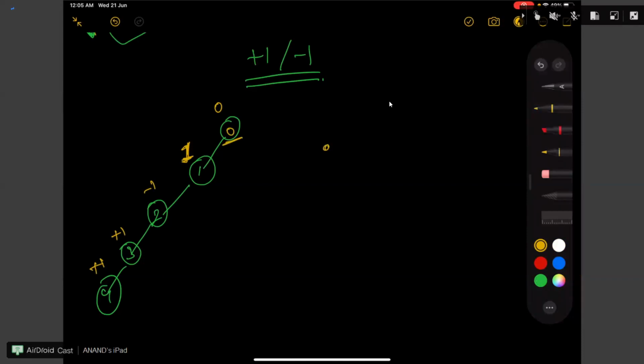Initially you are at 0. Let's draw it on a number line or some coordinate system. It's 0. Then from 0 you move to 1, so your prefix sum becomes 1. After that you move to the next, so the prefix sum becomes 0 again. After that you move to the next, so your prefix sum becomes 1. And after that you move to the next, so your prefix sum becomes 2. So 0, 1, 0, 1 and 2. So what you see is that your prefix sum is varying continuously.